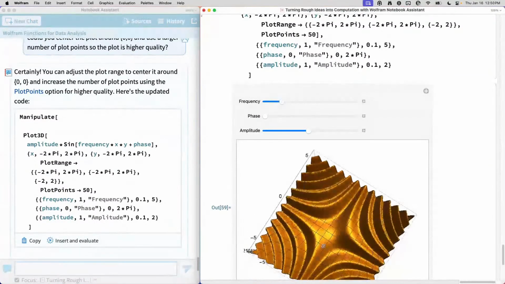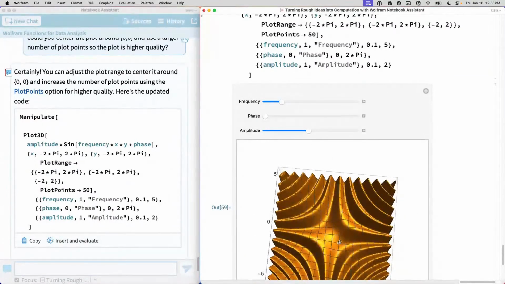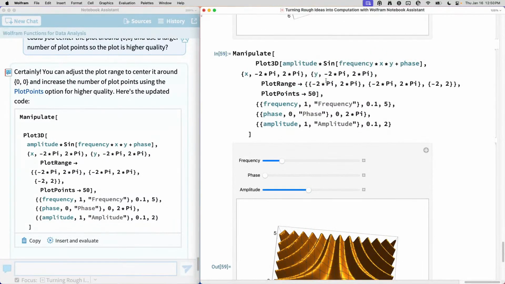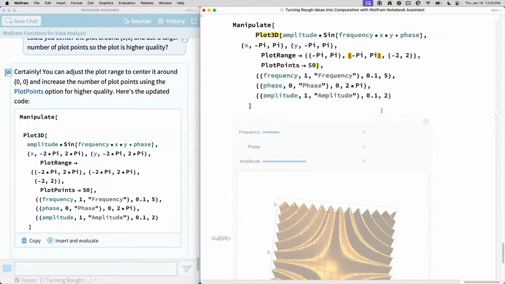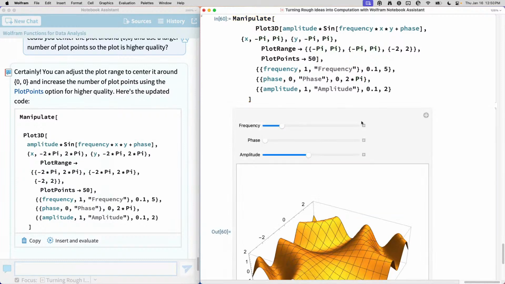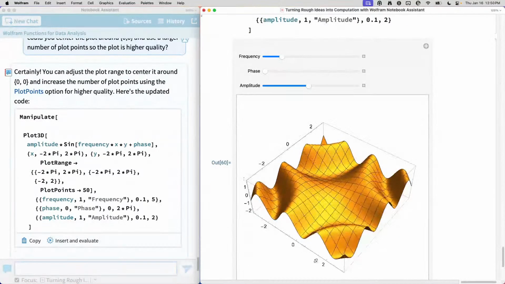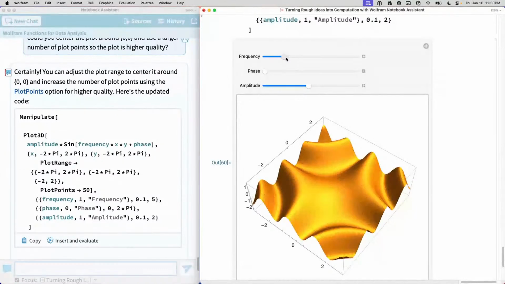I think going out to negative 2 pi and 2 pi is maybe a bit much. I'll make an executive decision here. We'll just do minus pi to pi. It still works, but you might want more plot points, though it takes more computation, etc. And you could ask it to adjust this. And here we've got this. Here's our lovely 3D plot, and we can see in 3D what frequency does.